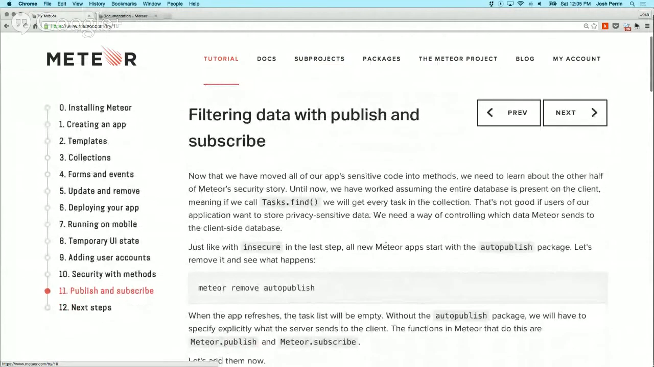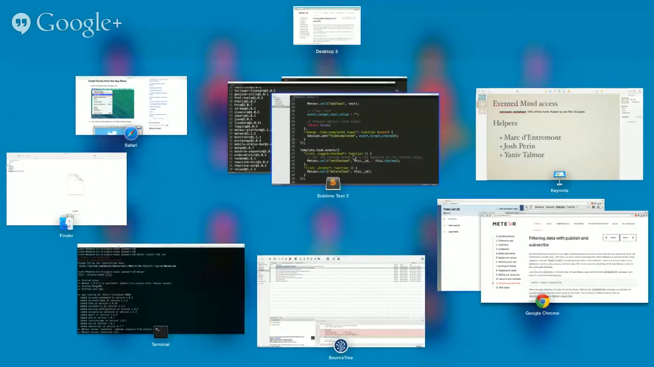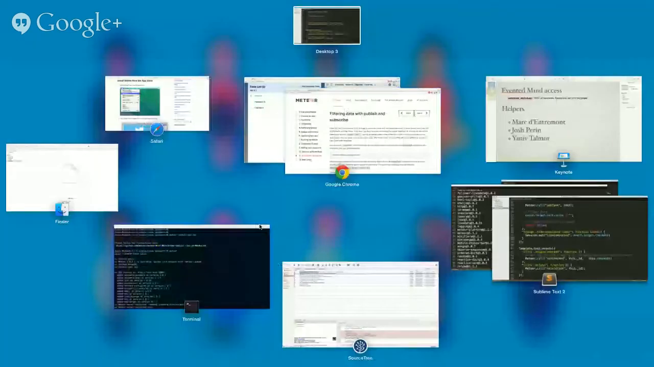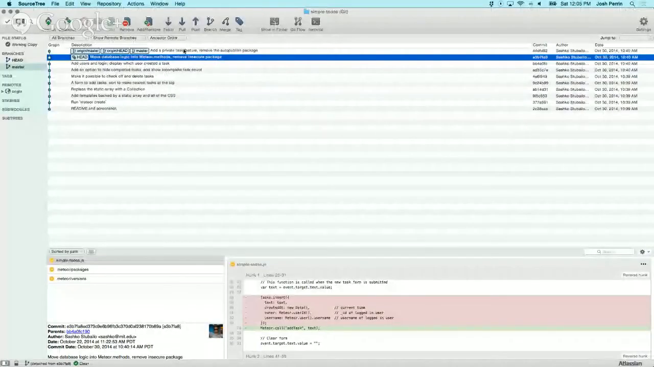Okay, so removing auto-publish, basically what that does is you don't necessarily want to publish the entire database, you just want to publish a small snapshot of it, right? What am I going to publish to my client? So if we look at our source code, they'll know of the function.